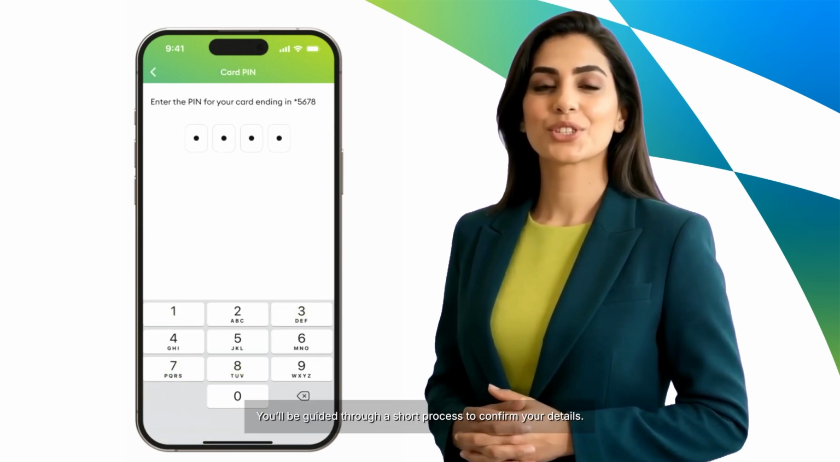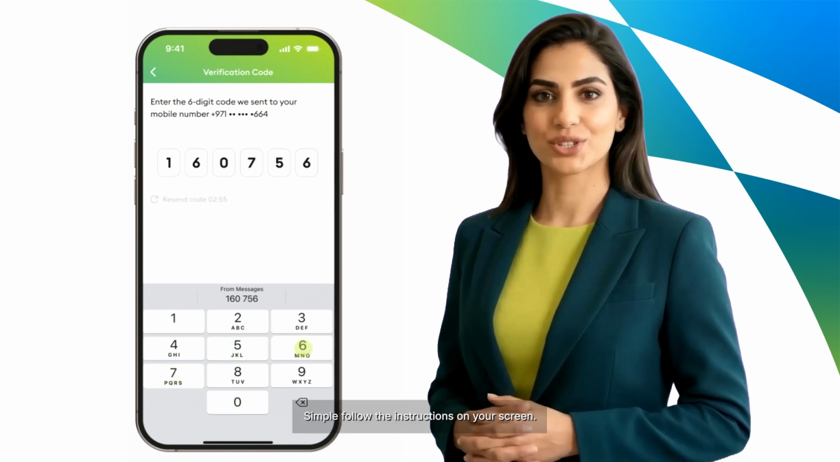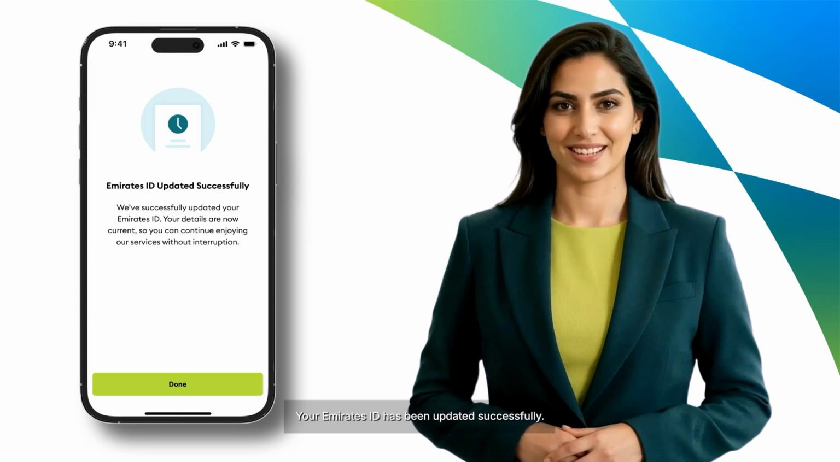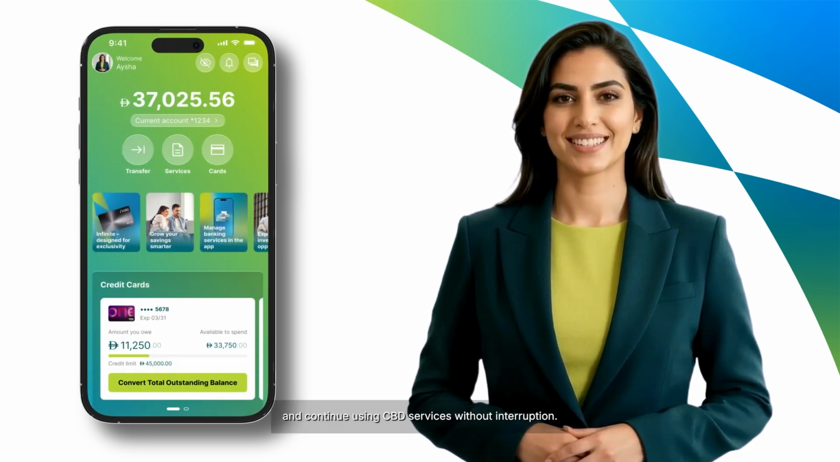You'll be guided through a short process to confirm your details. Simply follow the instructions on your screen. Your Emirates ID has been updated successfully. Tap Done to return to the app and continue using CBD services without interruption.